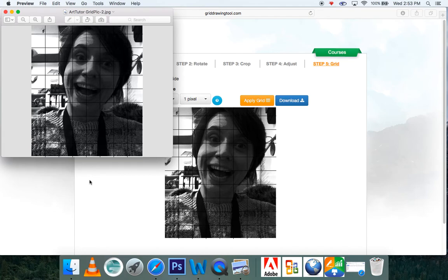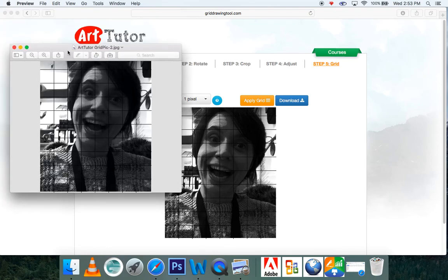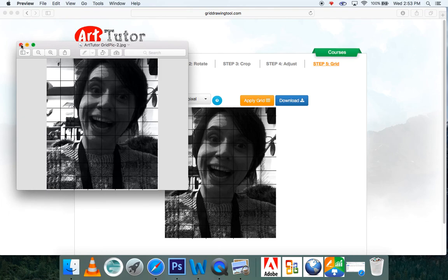We need at least 2 copies printed today, and we will continue working on this in other classes. But for today, if you can make sure that you've gone through the steps of doing a fake posterization on your photo and uploading it to GridDrawingTool.com to apply a grid, and then also to the library. Thank you so much.